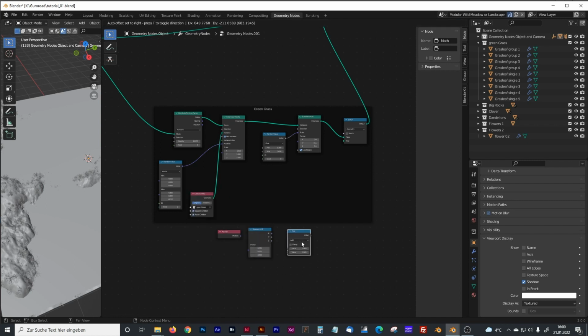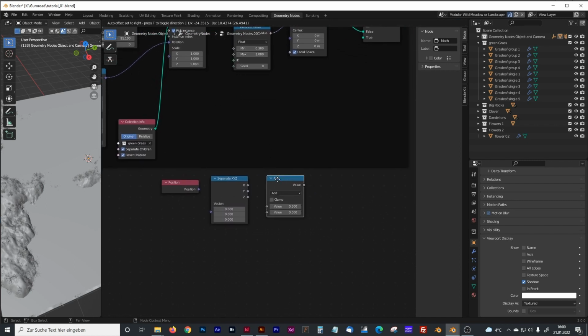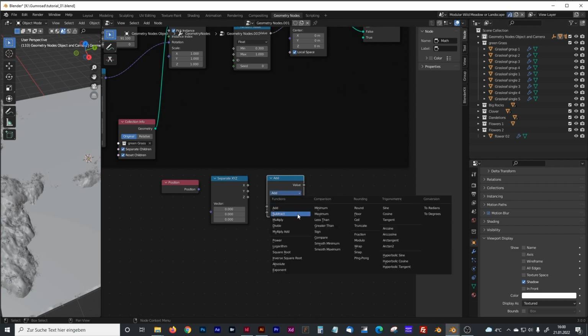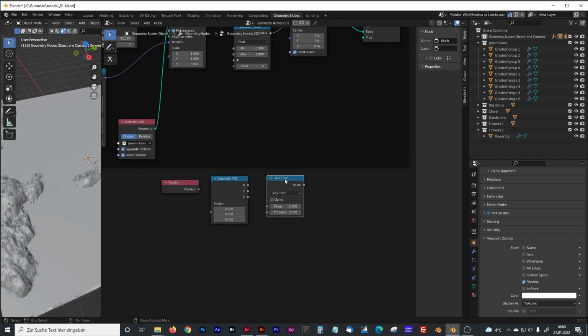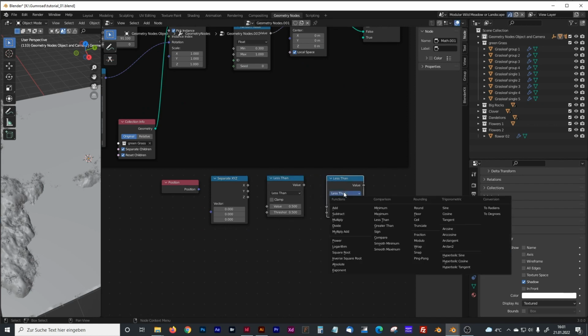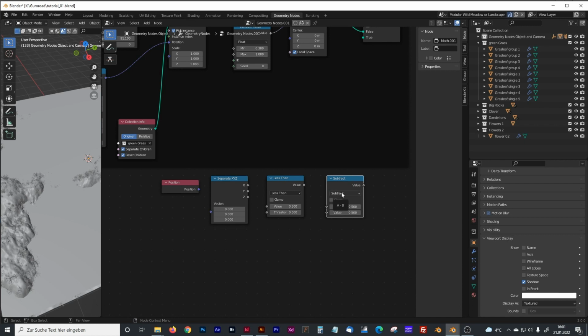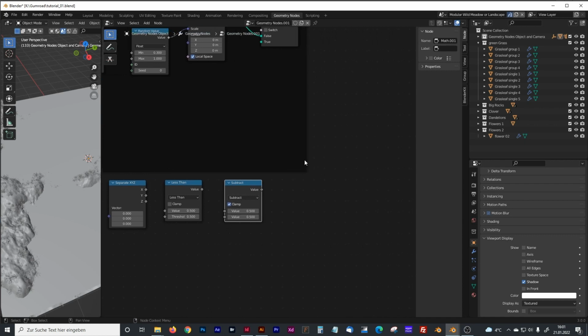Math node. The math node we set to less than. Then we can copy that and set that to subtract with clamp. And the most important thing, we need a map range node. The map range is the most important node.